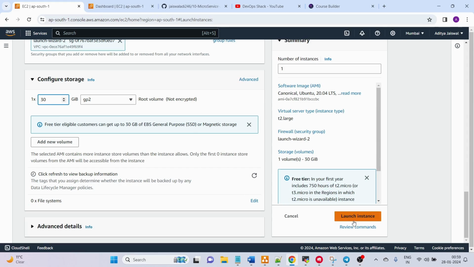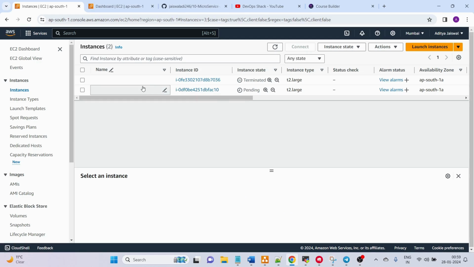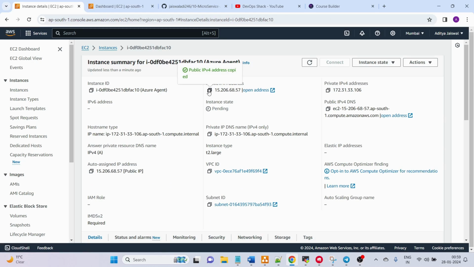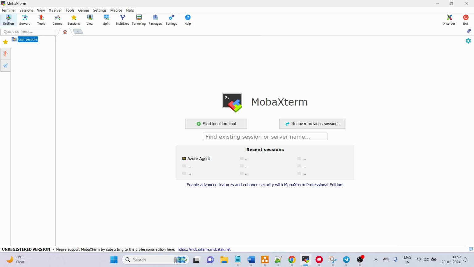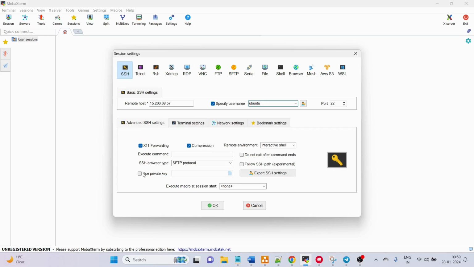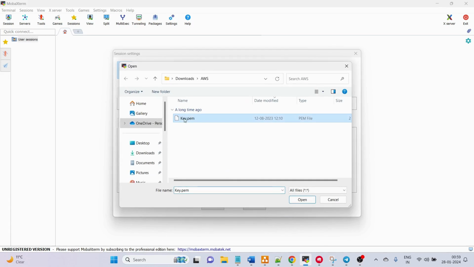Okay, so I have launched the instance. Let's provide a name as Azure agent. It is still in pending status, so we can go to MobaXterm, click on session, SSH, remote host, and the username. We have created an Ubuntu machine, so the username will be ubuntu, and we are going to connect to that machine using the private SSH key, which is stored on my local.